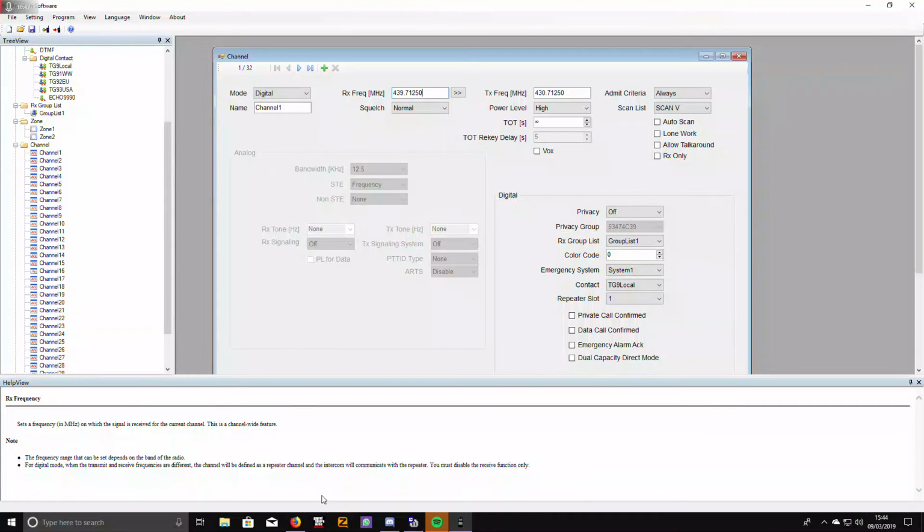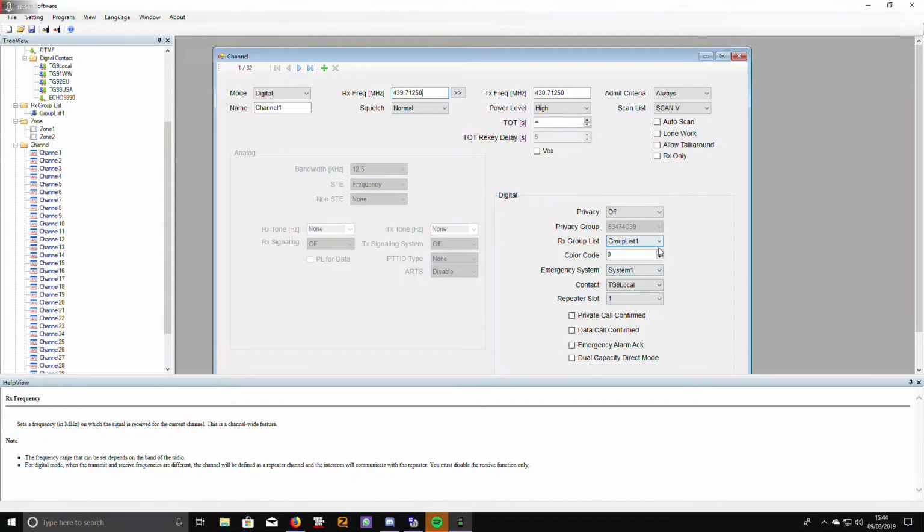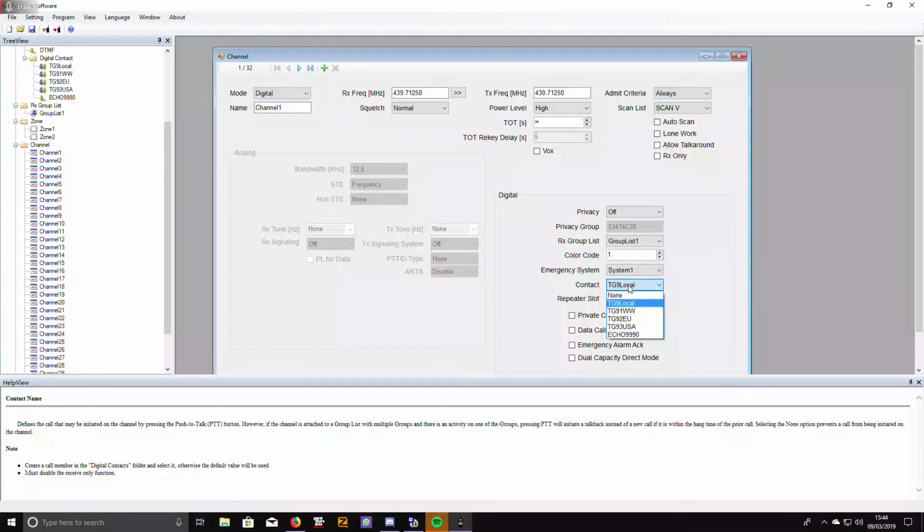Now, we also saw on the website, moving back to that, it uses color code 1, and they always do, at least in the UK. So we put that to color code 1, and the talk group has defaulted to TG9 local because that's the first one we entered. But if you look here, you can see there's worldwide, EU, USA, and echo. So they're all there, but I'm going to leave this first one on talk group 9 local.